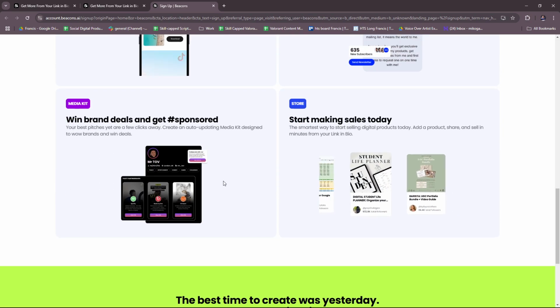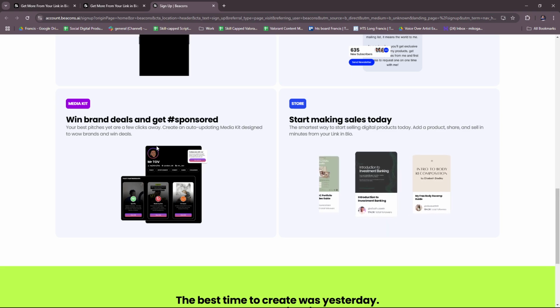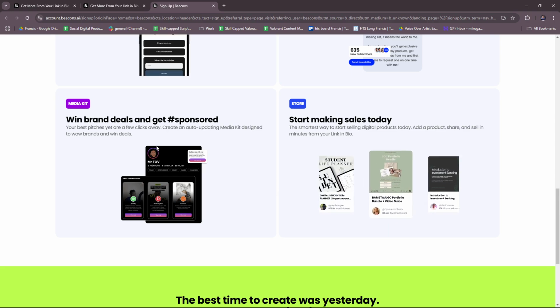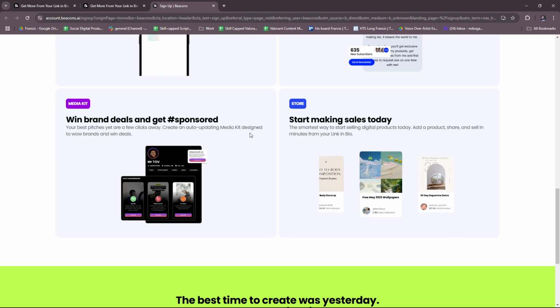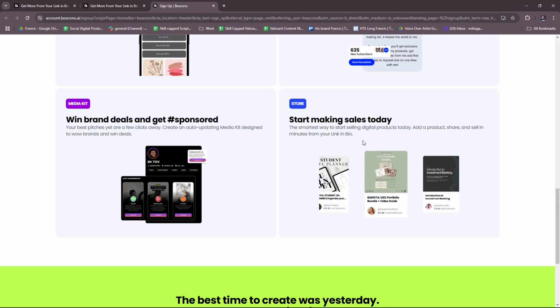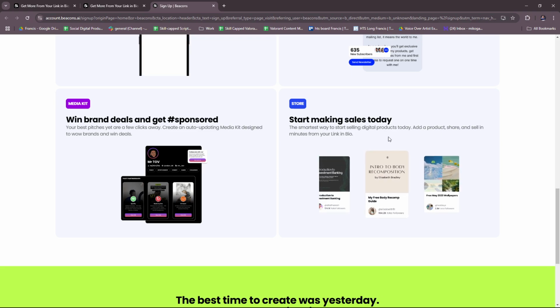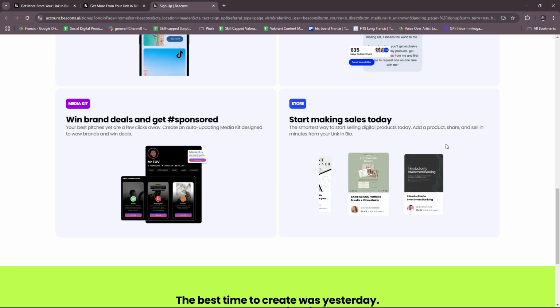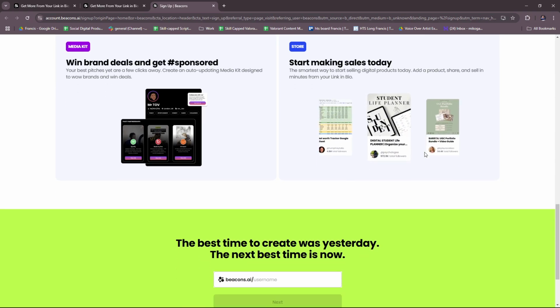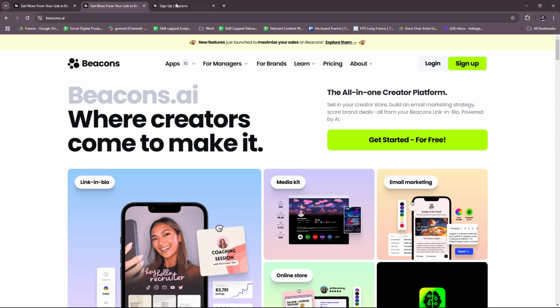There's also a media kit, so you can win brand deals and get sponsored. So your best pitches yet are a few clicks away. Create an auto-updating media kit designed to wow brands and win deals. And finally, of course, the store, where you can start making sales. The smartest way to start selling digital products today. You can add a product, share, and sell in minutes from your link in bio. All right, so that's basically a glimpse of what you can sign up for with Beacons.ai.